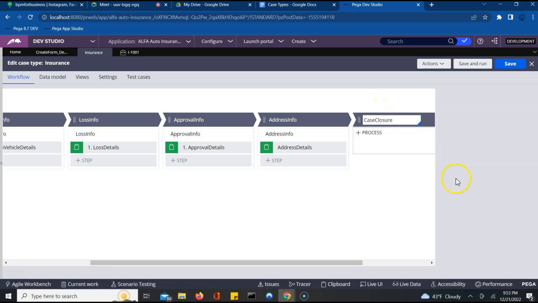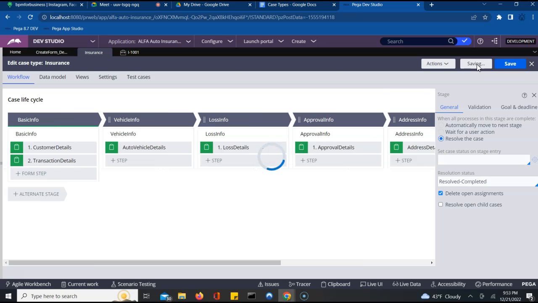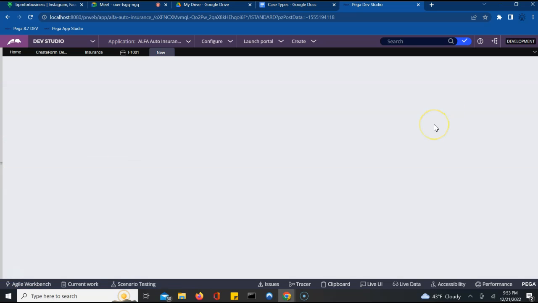Case closure. So on case closure, when I click, I am getting an option to resolve this case. See? Wait for the user action, automatically move to next stage, or resolve the case. I want to resolve the case. All I have to do is just select this radio button to resolve the case because that is the last step in my process. All I want to do is resolve that case. Can I do that? We can do that, right? Perfect. So that's what you have to do. Just if you save and run, you should be able to see the new change. The case would get resolved on that stage.